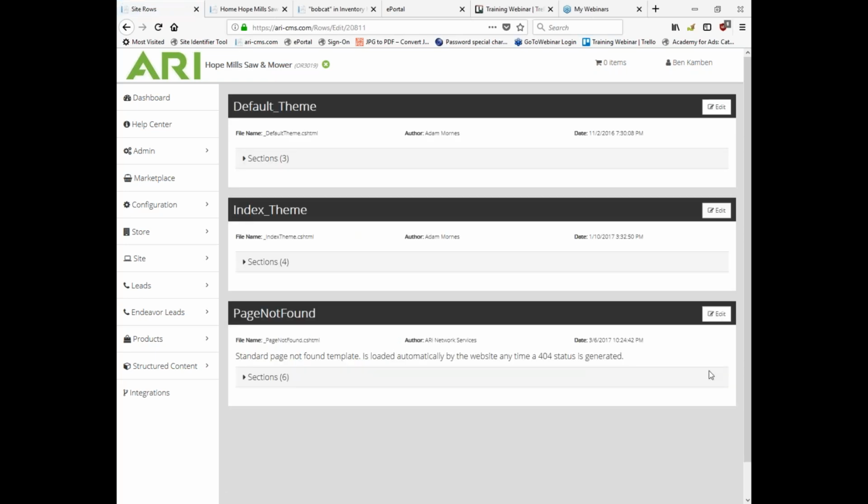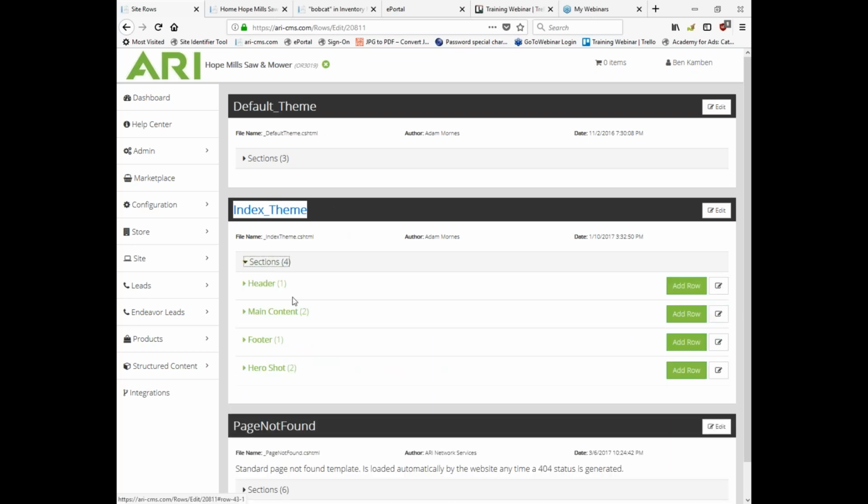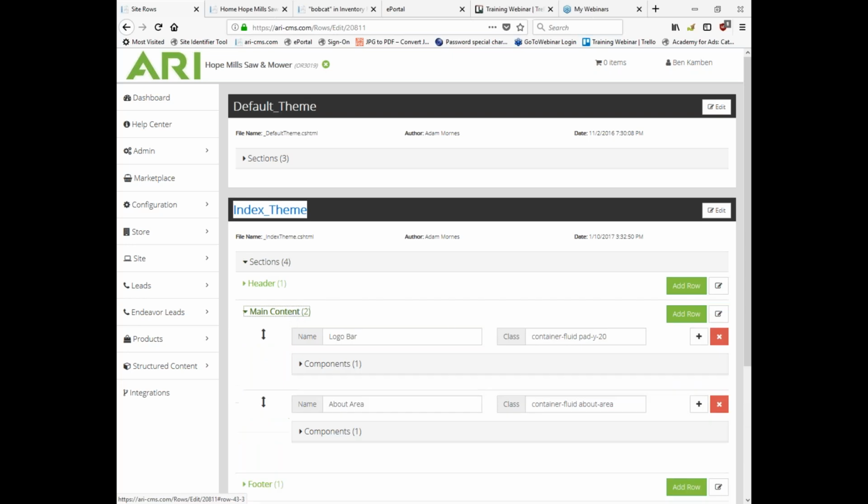And then here's how this breaks down. Default theme is going to be moving those elements of content that you see, those blocks of content, on every page but your home page. And then your index theme is going to be referring to moving those blocks of content on just your home page. We'll click into Sections, Main Content.